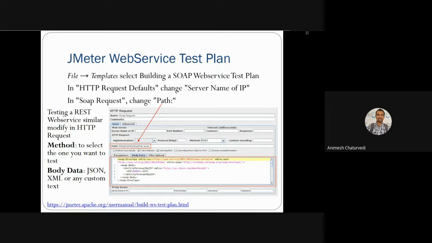So this is how you do the testing for the WSDL SOAP based web service.